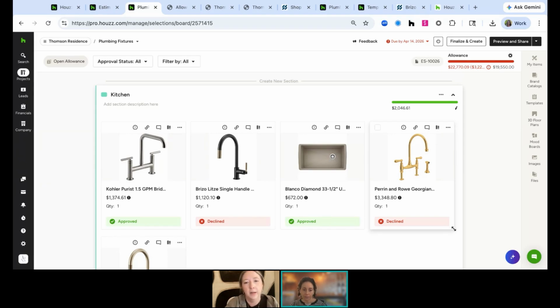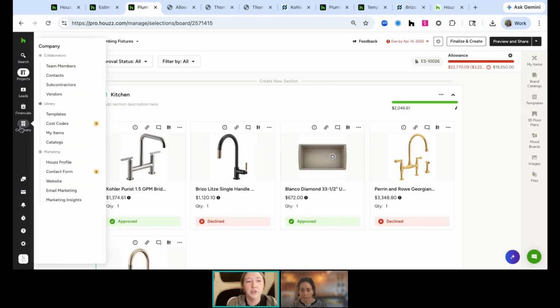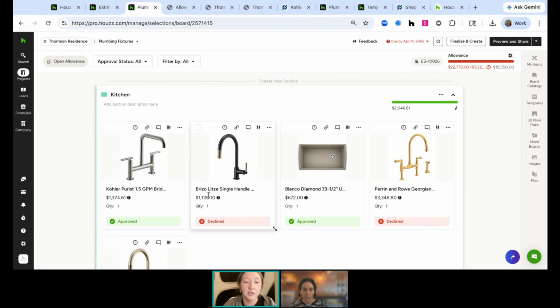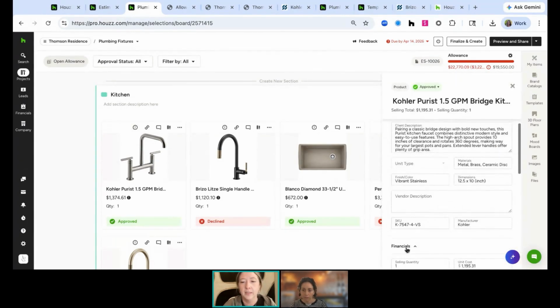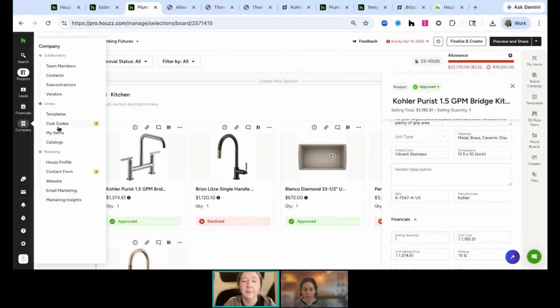So pricing is a great question. If you adjust it on a project level, it does not adjust to other projects. But if you adjust it at the company My Items level, then it will be updated for you to use on your future projects. So I recommend making major pricing adjustments, like if all of this stuff went up 10%, go to My Items and adjust those items. But if you're adjusting it on an individual project level, it's going to be specific to that project. So if I tweak exactly what the cost of this item is, it's not going to reflect in my library for future projects.